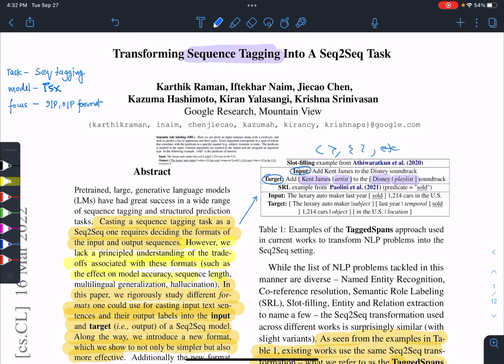This paper is about transforming sequence tagging into a sequence to sequence task. So the goal of the paper is to understand different formats of input and output for a T5 model when it is used in a sequence tagging setting.